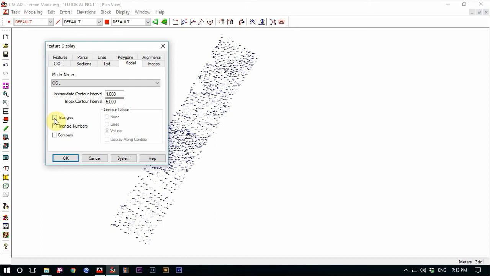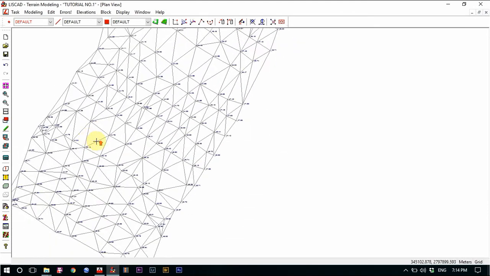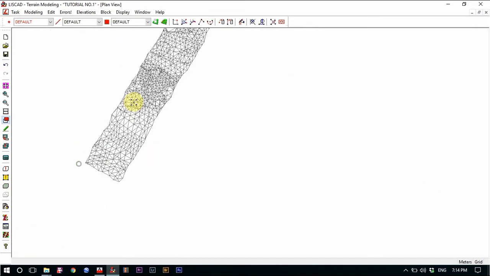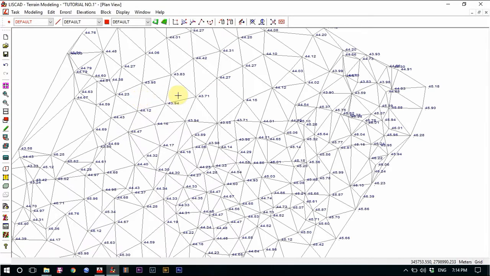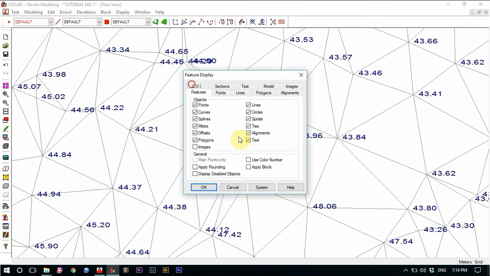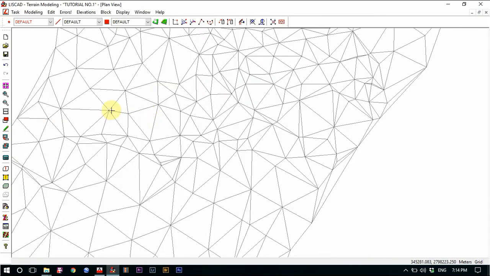Here we have options of triangles, triangle numbers, contours and many others. Now if I check this triangle option and press OK, you can see it shows all the triangles, the tin surface, what we call it. So it interpolated all the points and created a tin surface successfully. I go to display feature, I don't want to see the text, I uncheck it and here it is. This is our tin surface.